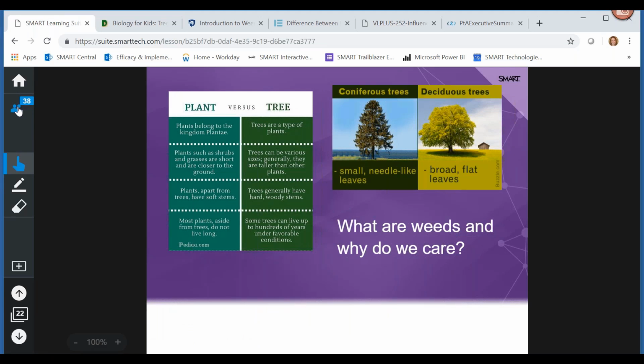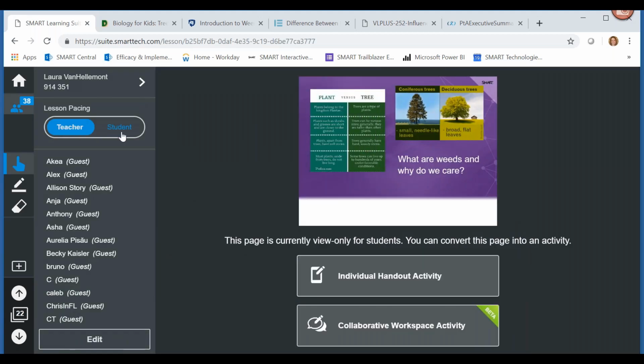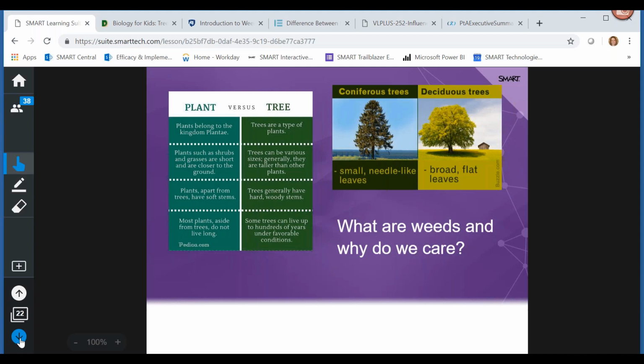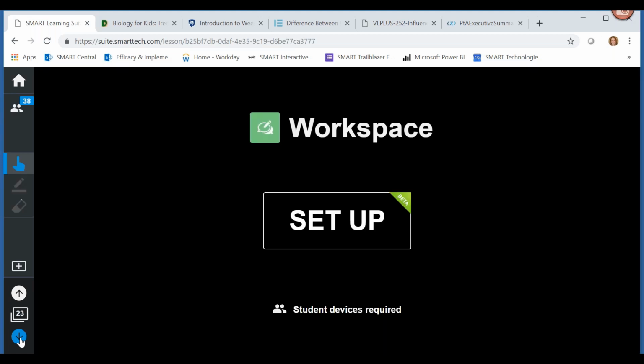One thing I would be able to do in small groups if I needed to allow my students to have a little bit more time and pacing, if I click on the button over here with your little faces, I can actually turn you into student pacing, where you would then be able to have access to move freely throughout the lesson. As well, I'd be able to add on-the-fly handout activities and additional collaborative workspace activities. But we're not going to do that today for the sake of time.